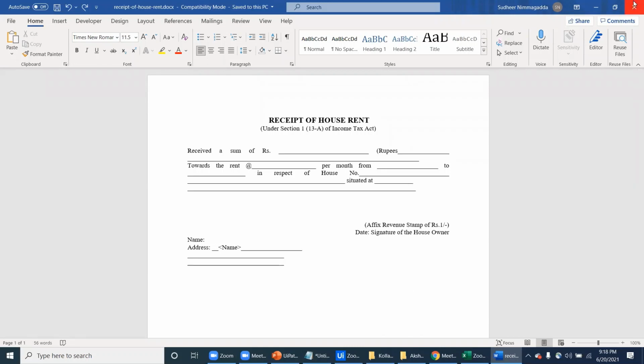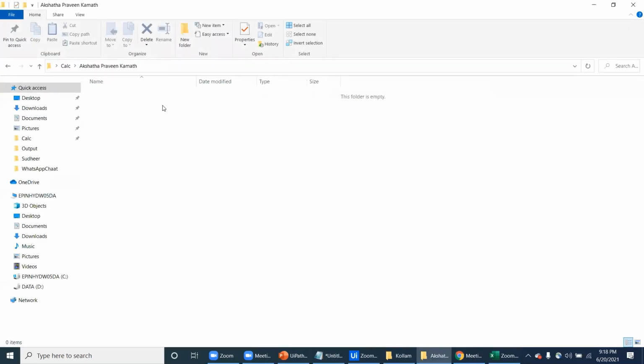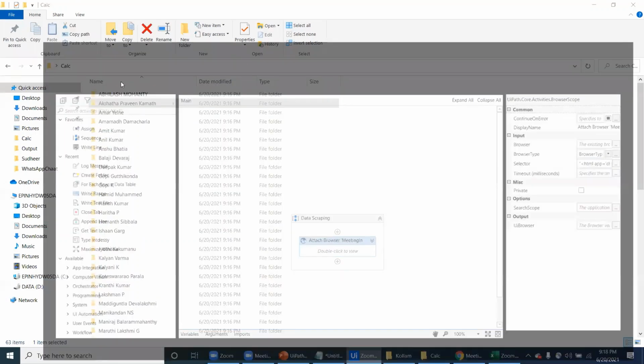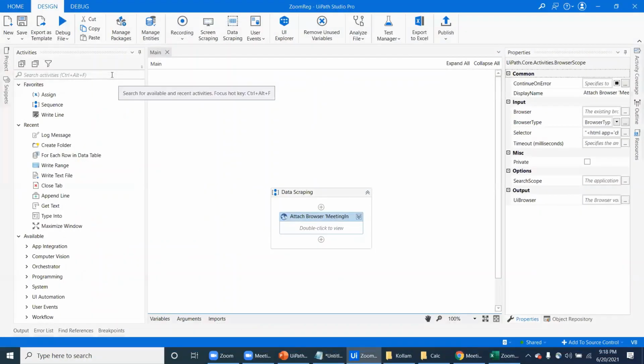Okay, so let us see a small example. So we'll close it. Okay, so these activities, it has many activities available.